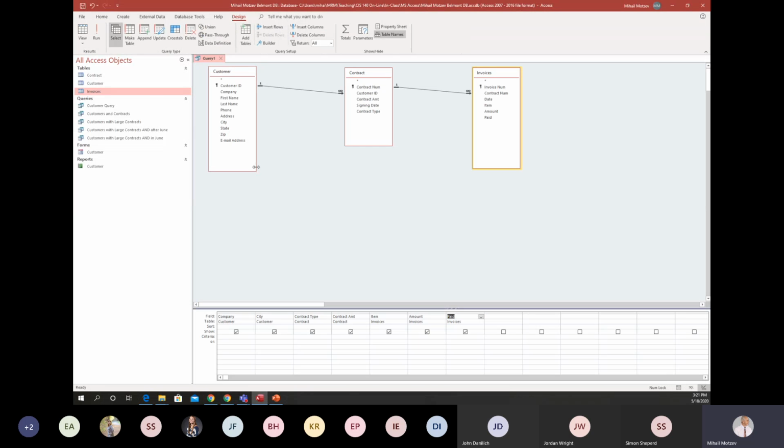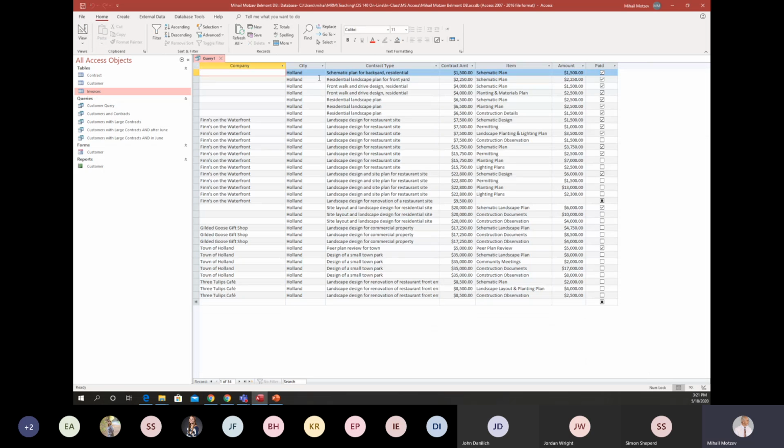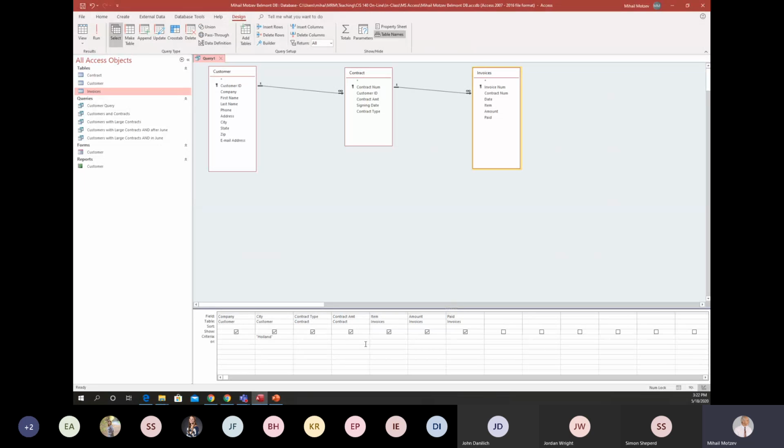All right. Now, we said that the first criterion we want is the city of Holland. In the city field, at the criteria row, we will enter Holland. It's not necessary to enter equals Holland. We just enter Holland and run. As you can see, only customers from the city of Holland are presented. Now, next was OR unpaid invoices.